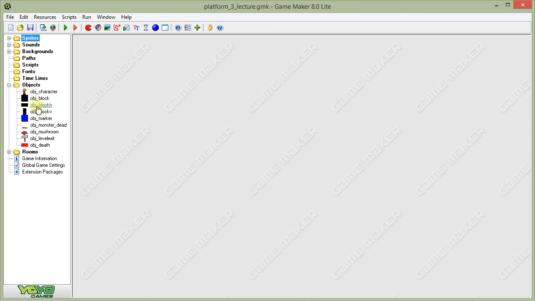And we've got some objects. We still have our player object, our block objects. Now we have a new marker object that I'll explain in just a minute. We have a dead monster object. We're going to set up our game so that the player can jump on the head of a monster, just like in Mario, to kill it. A mushroom object, a level exit object, and a death object.